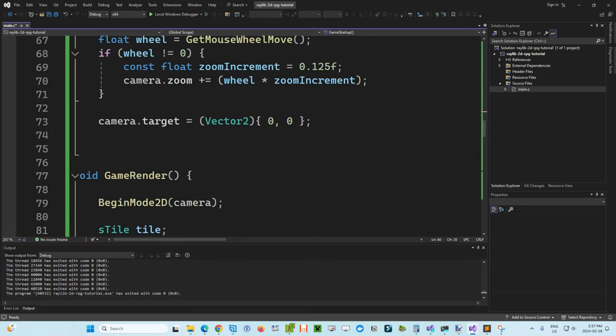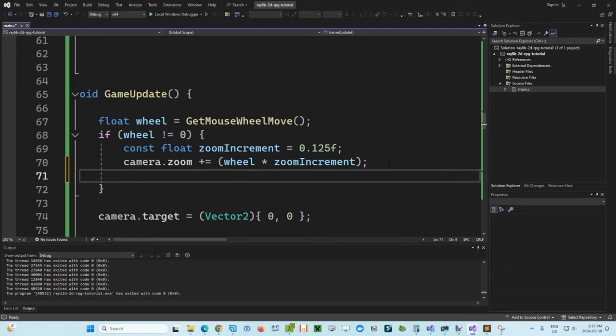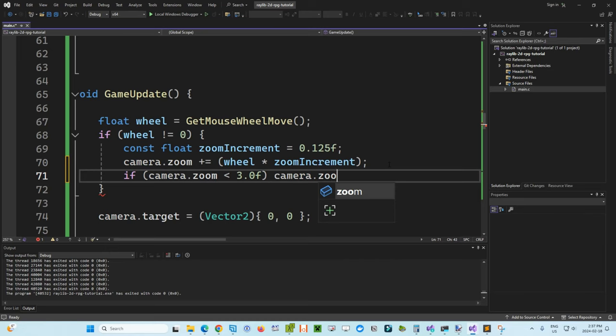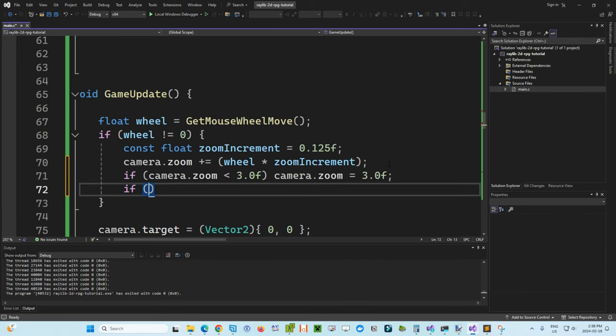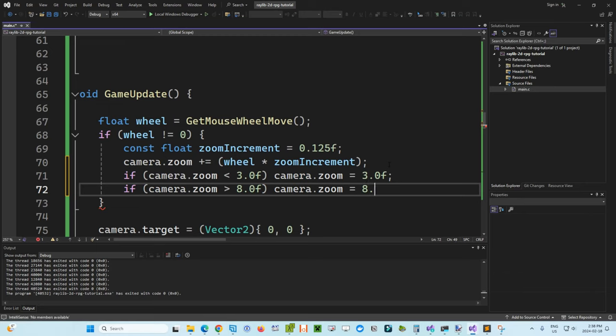And then I'm going to put in some guards here just to have some extra logic. If camera.zoom is less than 3, then we're going to lock it at 3. And if our camera.zoom is greater than 8, then we're going to lock it at 8. And so you can play, these aren't numbers that I'm making up. If you zoom in and out, then you'll see what kind of zoom levels we're working with.